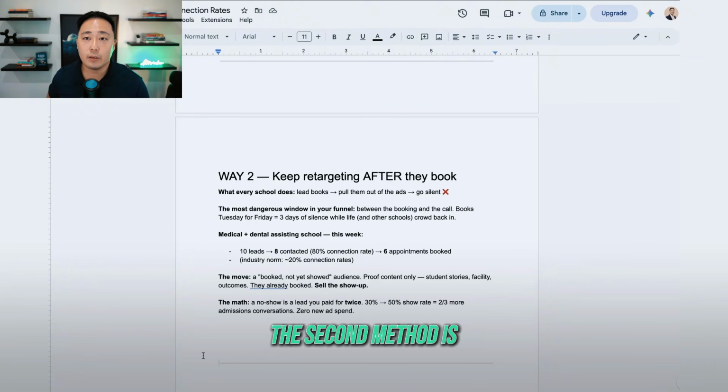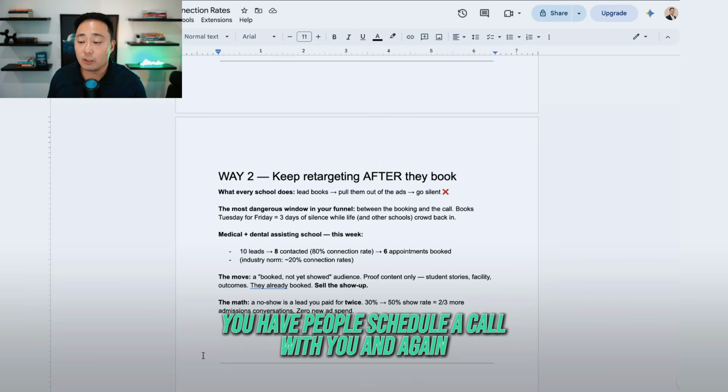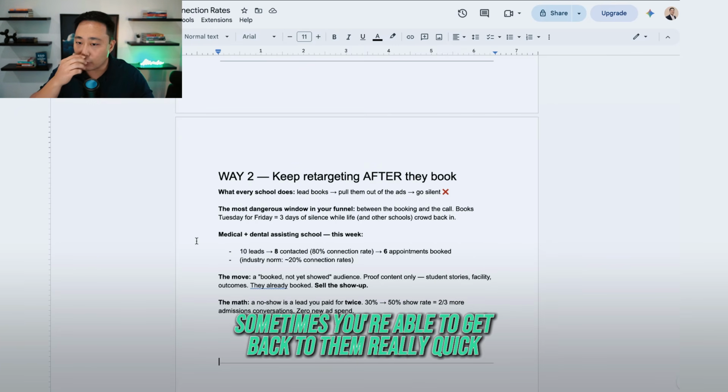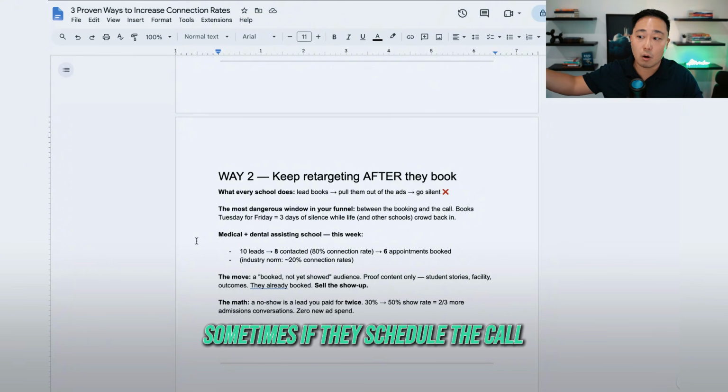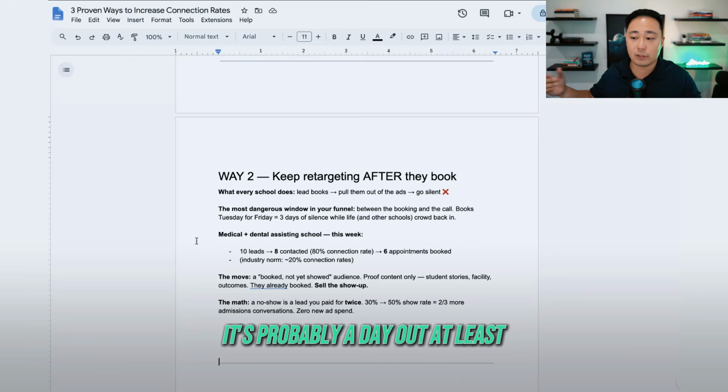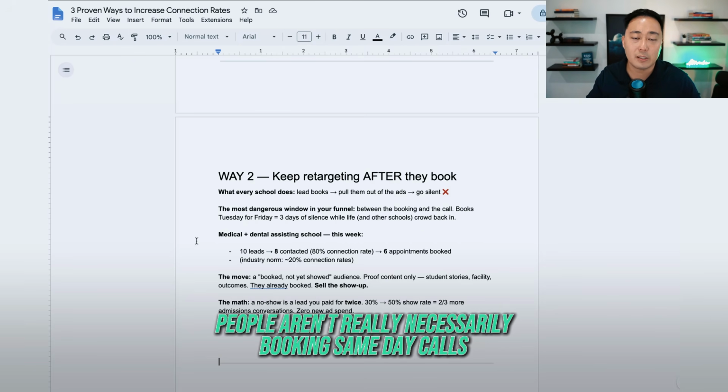The second method is, let's say you're running ads and you have people fill out a form, you have people schedule a call with you, and again, there's a delay, right? Sometimes you're able to get back to them really quick, within an hour, let's say. Sometimes if they schedule the call, it's probably a day out at least. People aren't necessarily booking same day calls.